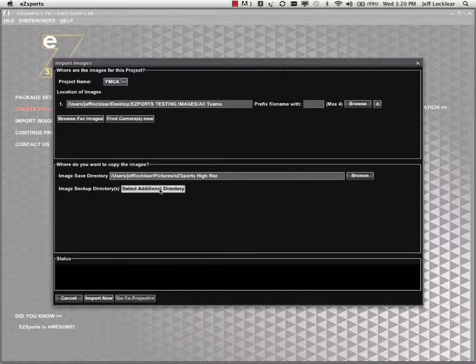Image save or backup directory, this is if you want to back them up to another location during the import process. It'll create another copy out to, let's say, an external drive that you're using to archive all your work with. You can use that too. But in this case, that's not necessary for the purpose of this demonstration. So I've got my folder of images that I want to import located. I'm going to go ahead and click the Import Now.